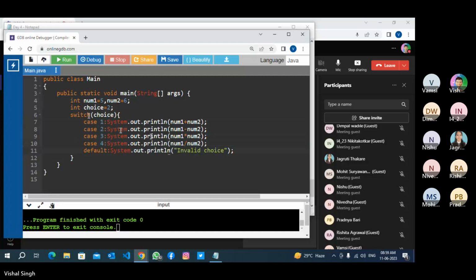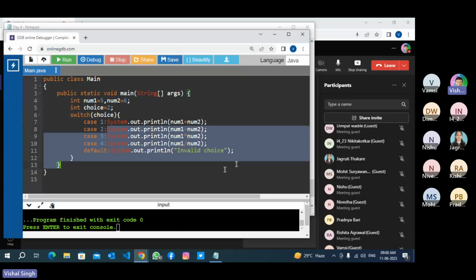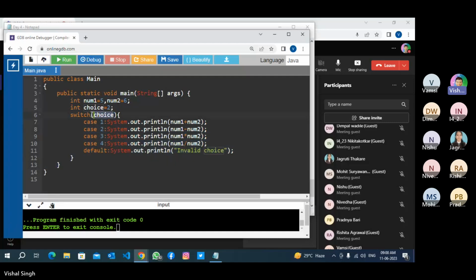So if this switch gets 1 here, so this case will be matched. So if this case will be matched, all the statements will be executed from this case. If it is 2, choice is 2, from here it will execute all the statements. If it is 3, it will execute all the statements from here.